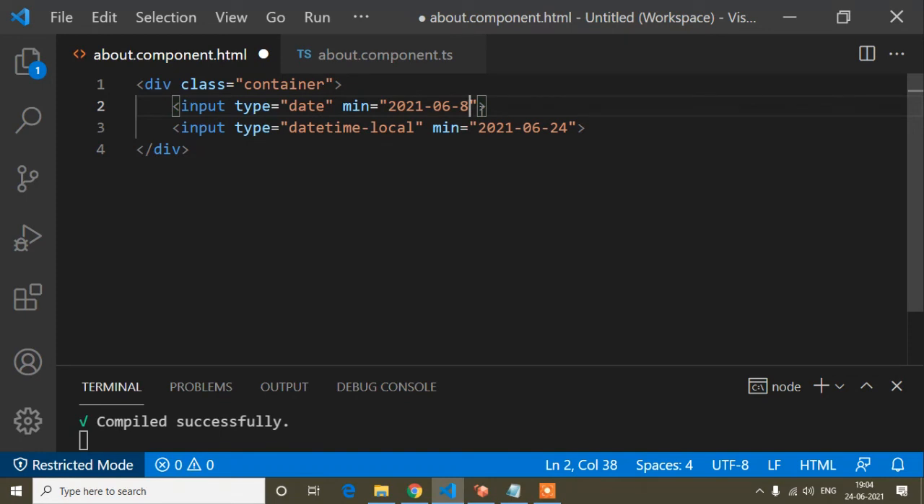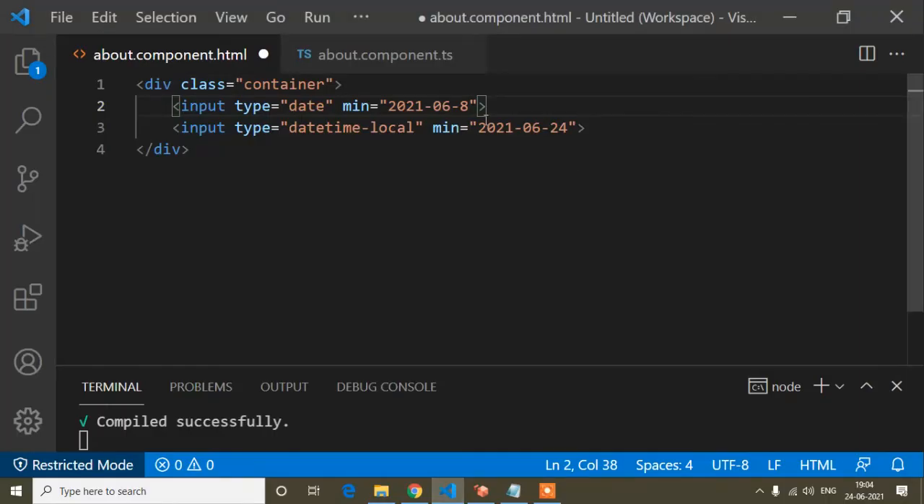Here I will show you an example. Suppose I write the date as 8, just 8. Now if I open it, you will find I can choose the previous date also, because it's not working. I always have to write two digits here. So here I will write today's date, 24.